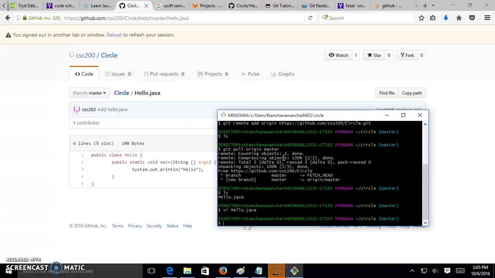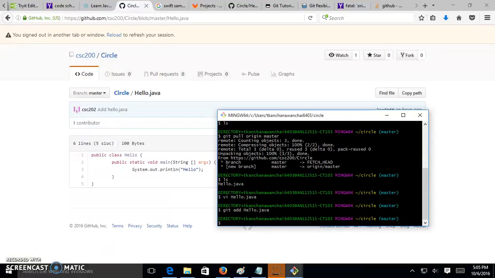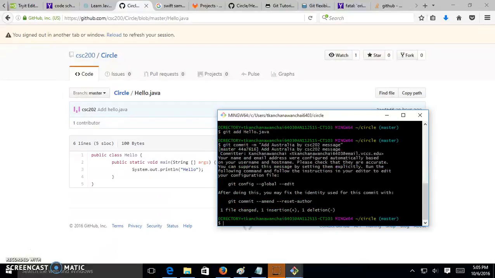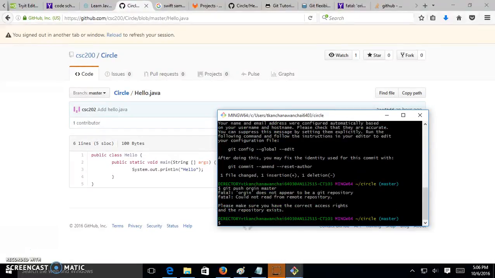How would he do that? Stage it first, git add hello.java. And he has to commit that into his local first, right? git commit -m and just say add Australia by CSC200 message. Then I know what changes I made. All right, so now we should be able to git push origin master, to the master branch. Spelled wrong again, origin.